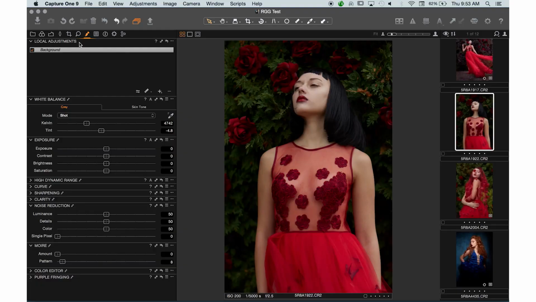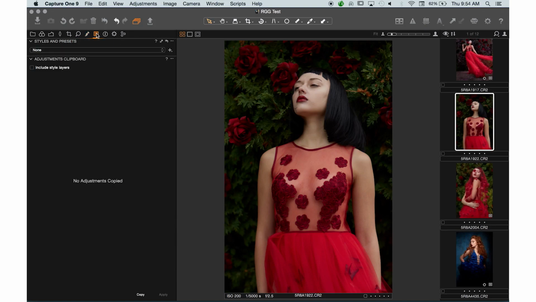Now, styles and presets are really useful because if you ever apply something globally and you want to take those settings and apply them to another set, it's like creating a bookmark for those settings. Now, when you look at Capture One in our interface, it's going to be right here next to the Details tab. And this is Local Adjustments, and then next to that is our Styles and Presets.